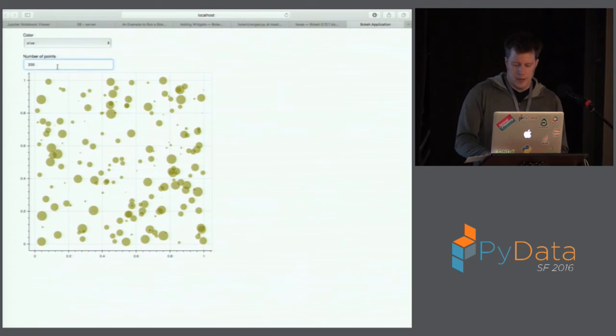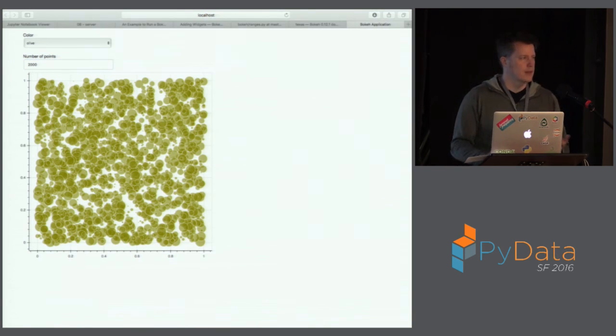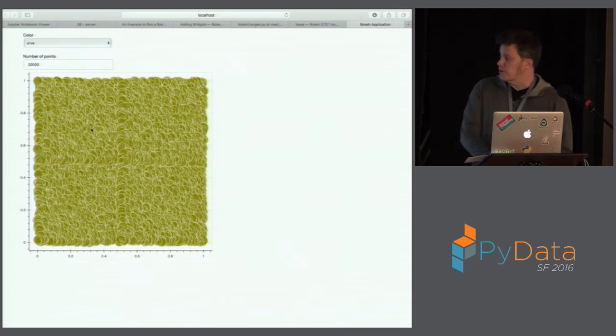Right? I can say I want 2,000 points. And I get 2,000 points instead of, or I want 20,000 points, right? Starts to look a little bit weird there. I didn't add any tools, so we don't see any of that sort of automatic decimation.